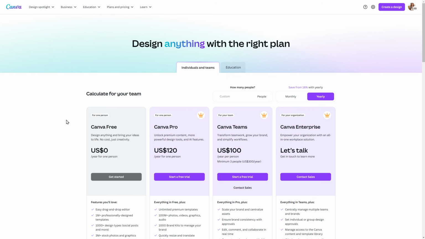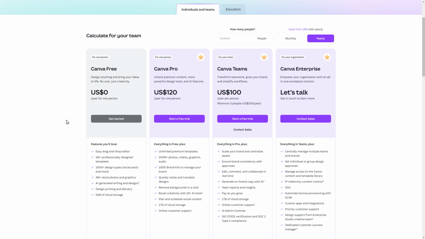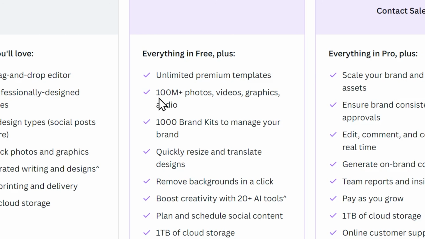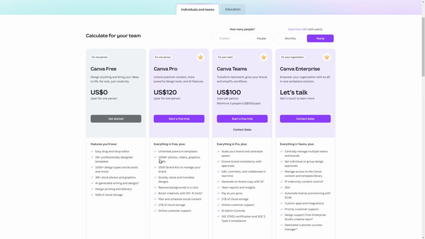The free version of Canva allows you to design anything and bring your ideas to life. However, it does limit the amount of photos you have access to. If you scroll down on the pricing page, you'll notice that free users get 3 million plus stock photos and graphics. As soon as you become a Canva Pro member, that number bumps up from 3 million to 100 million plus photos, videos, graphics, and audio. What makes this so special is that by upgrading to Canva Pro, you may be able to eliminate some of the other subscriptions that you have because of what's already included in Canva Pro.